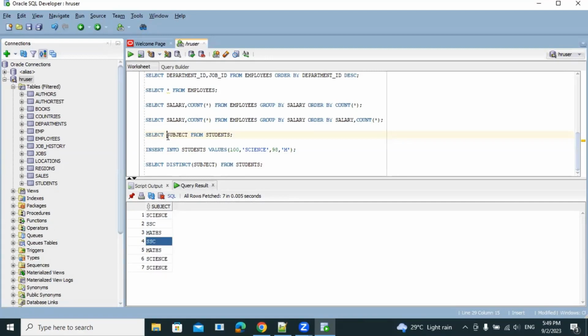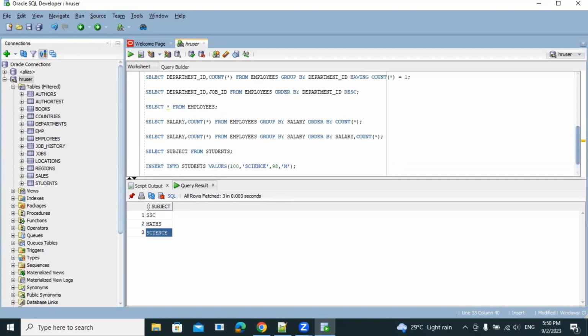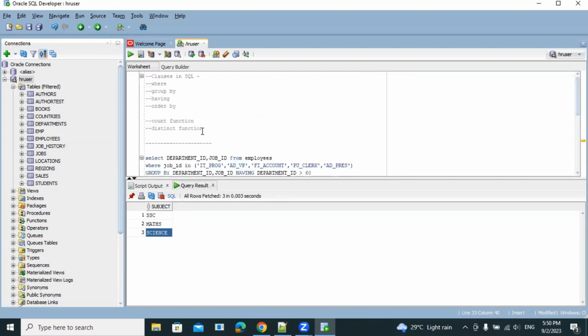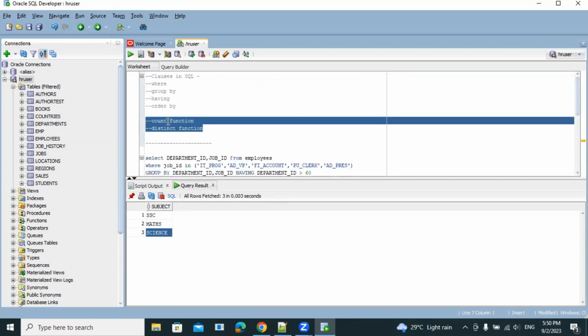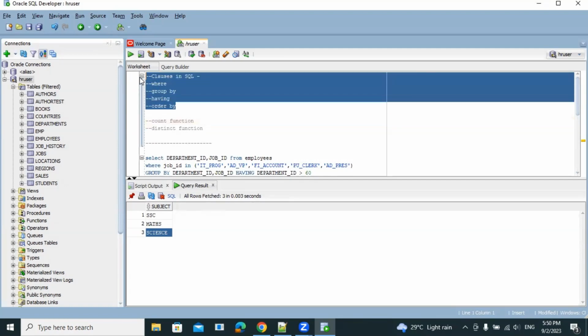If you use distinct before subject, the distinct function, then it will show you distinct records. See, only SSC, Maths, Science. Understood? So this is how the distinct function is used. Okay. Now we have seen these functions, the count function, the distinct function, and clauses in SQL.